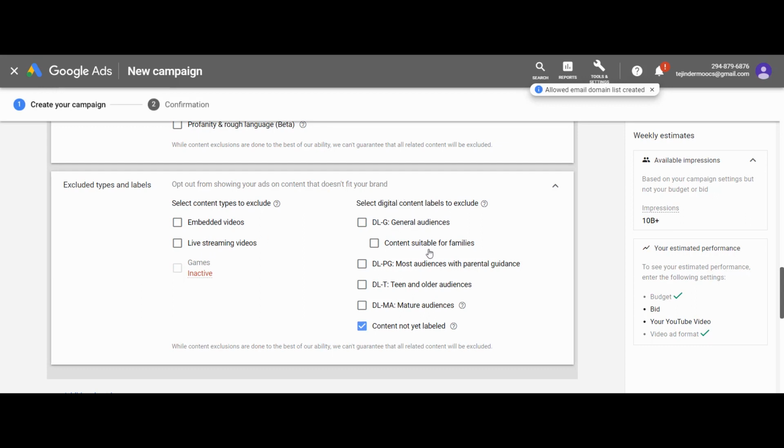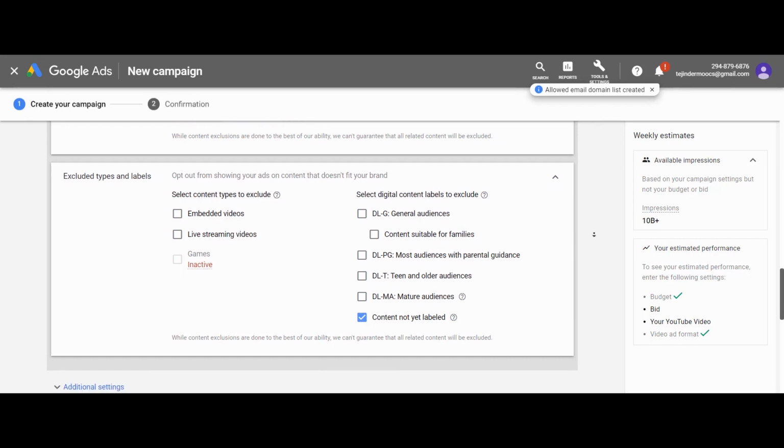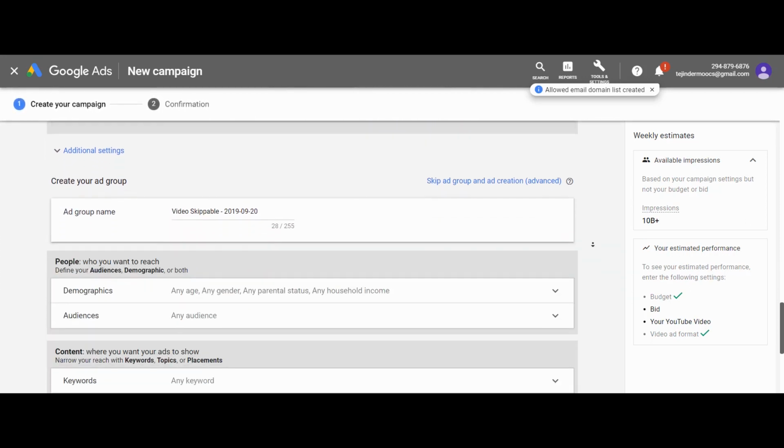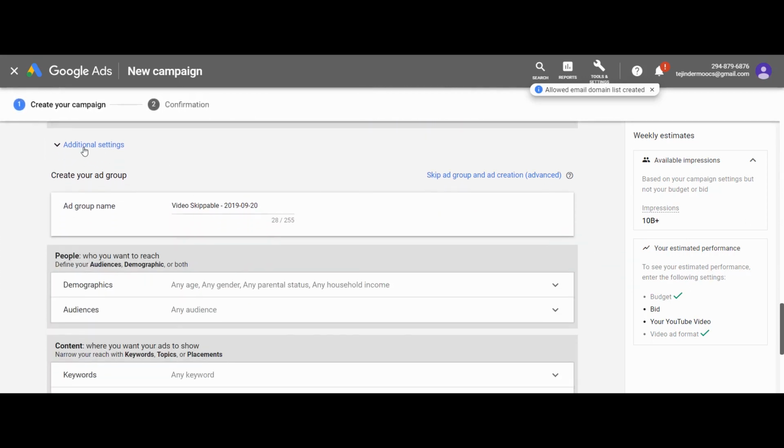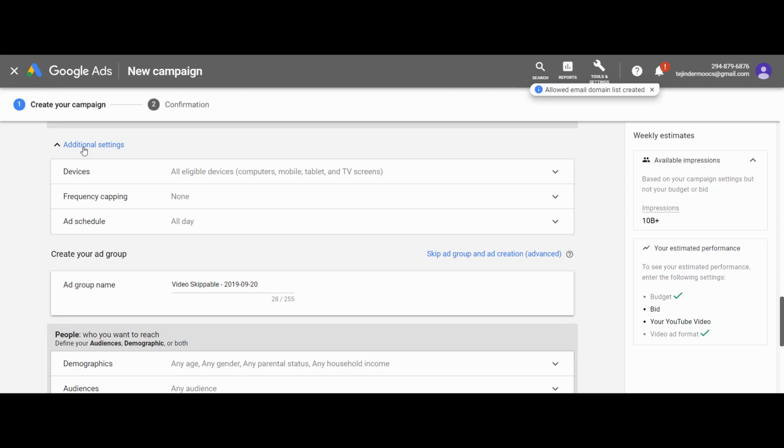Digital content labels let you prevent your ads from showing on categories of the content based on the maturity level. They are similar to the movies rated such as PG, PG-13 and R. Select an appropriate category according to your brand. Next, we have some additional settings. First, we have the devices. By default, your ad will be shown on all devices.